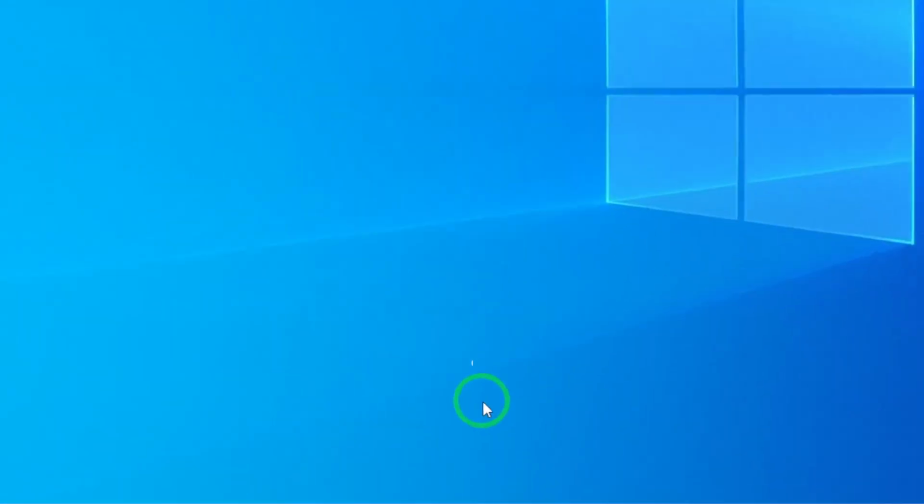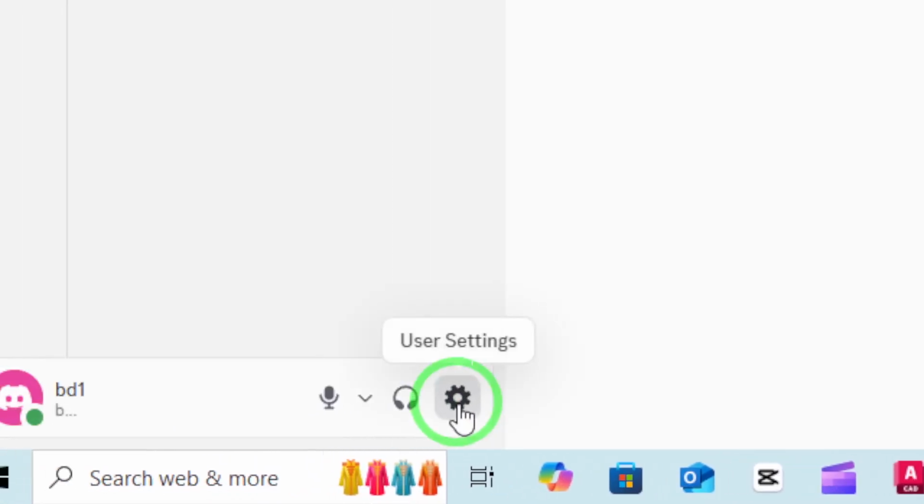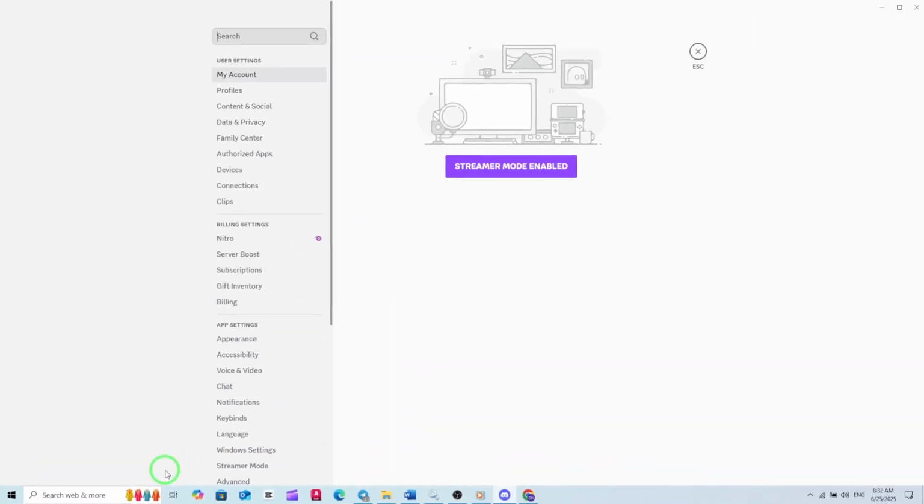Look down at the bottom left corner of your screen. You'll see your username and a small gear icon right next to it. That gear icon is your user settings. Go ahead and click on it. Now you're in the settings menu.